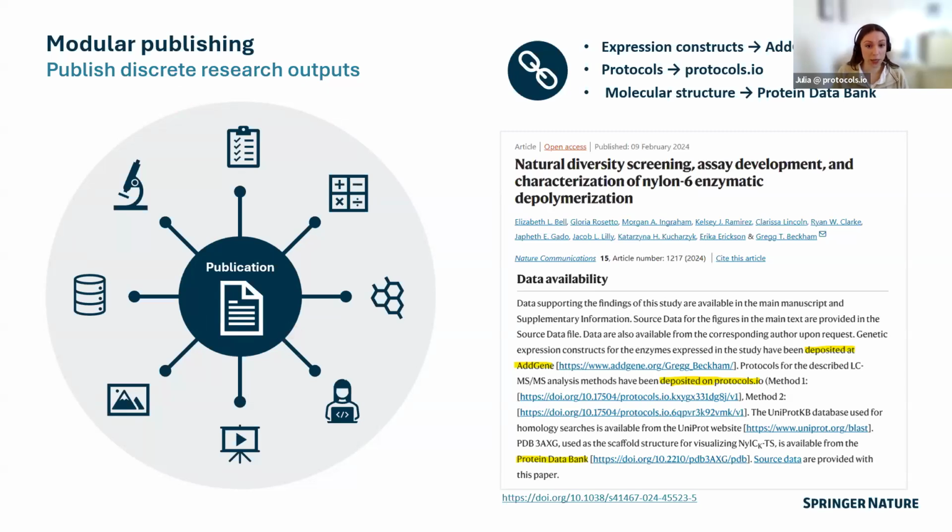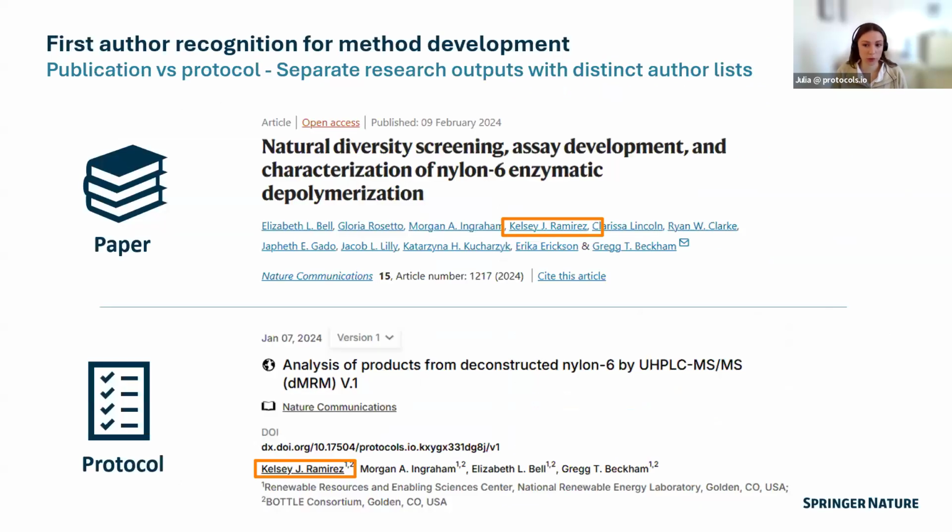We can see a nice example of that in practice in this Nature Communications paper. In the data availability statement, we can see that the expression constructs were deposited on Addgene, the protocols were deposited on protocols.io, and the molecular structure was deposited in the Protein Data Bank. So each of the different outputs is published in a different repository that suits its purpose. And protocols.io is a repository for methods and protocols.